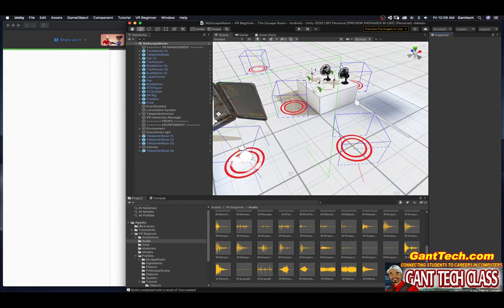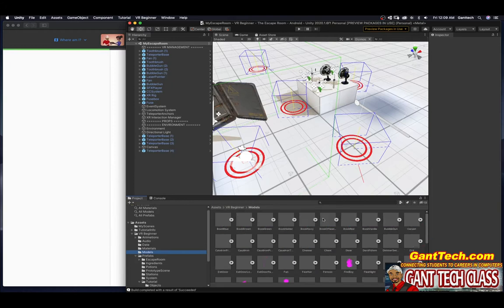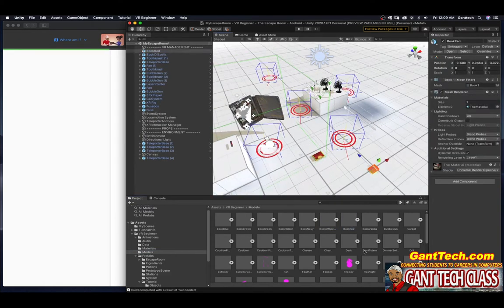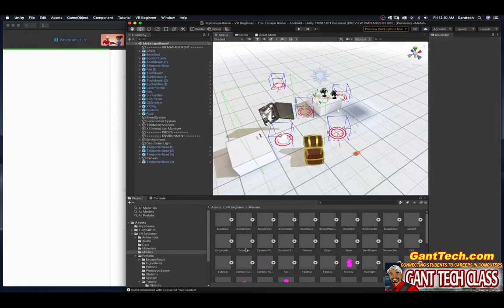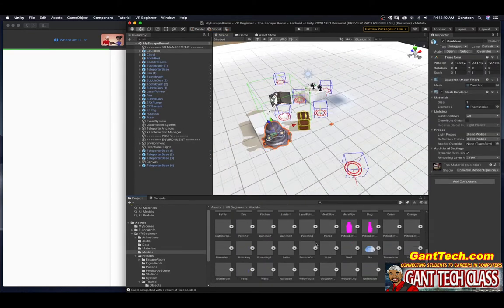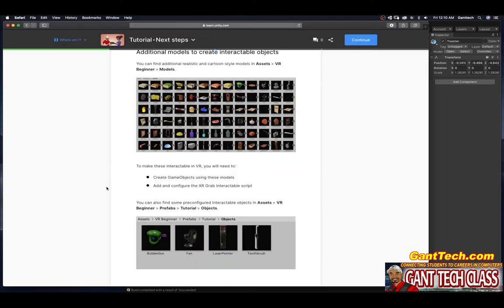So you can see XR beginner, click on models, and they have books and they have a bunch of different things. I can actually just drag these out if I wanted to, some books. This is a chest, you can see, and this is a quadrant, exit door. You see they have a bunch of stuff, a potion bottle, they have a toaster, so they have a bunch of stuff you can kind of interact with.